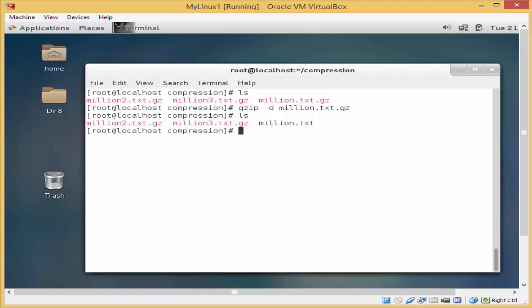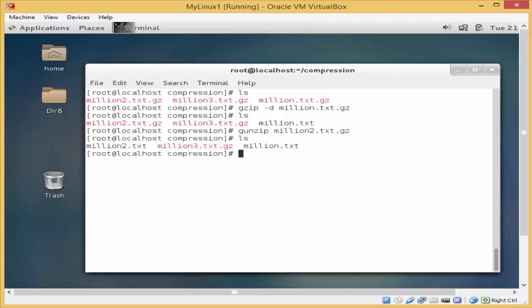There is another command that you can extract with, and it is called gunzip. So now I will type gunzip to extract the other file. I'll type gunzip and then million2.txt.gz and enter. And if you type ls, you can see that it has been extracted successfully. I'll clear the page.